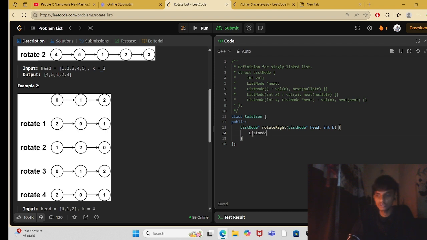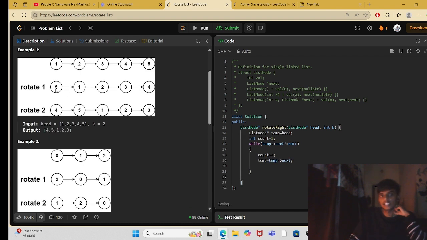I will be taking a ListNode temp, which will be pointing to head. Done here. The next thing is, I will be taking a counter, which will be initially 1, while temp's next is not equal to null. Until then, we will be incrementing our counter and moving our temporary variable: temp is equal to temp next. So temp will move till the last position, and we will get the counter as 5. Temp is now here, counter is 1; counter will be 2, temp will be here; counter 3; counter 4; counter is 5, temp is here.